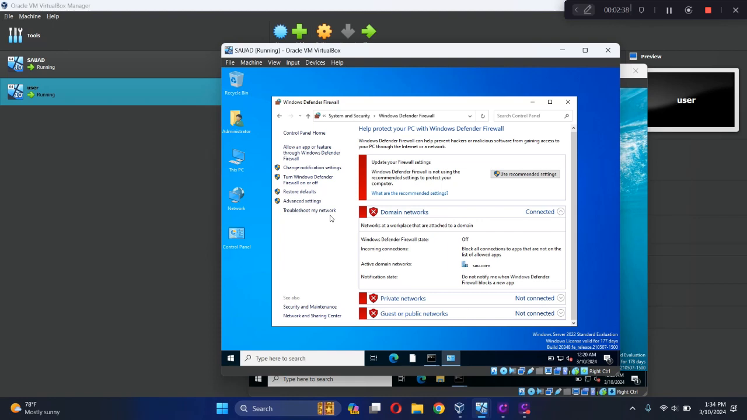But in an organization, they use third party software to communicate. In an organization you cannot stop the Windows firewall because of security purposes, but here you can close it. Don't worry.